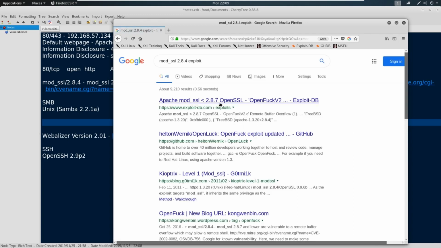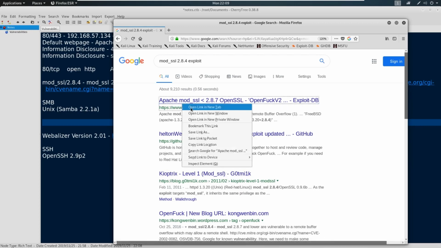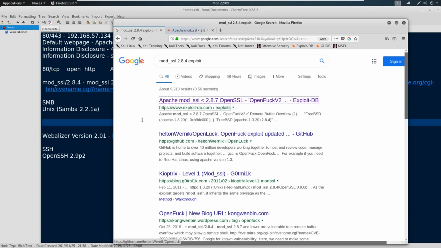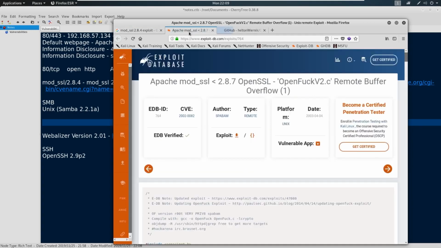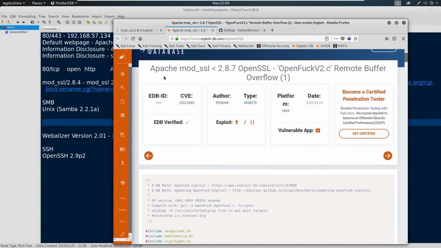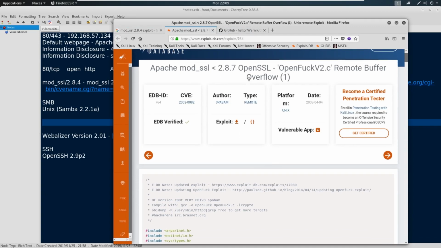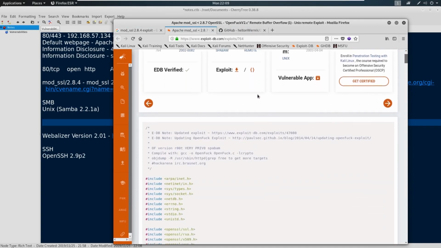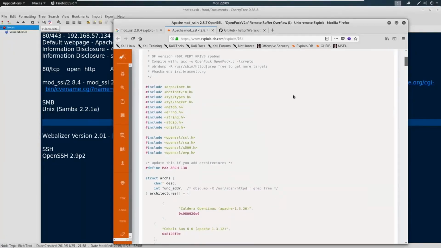Now, naughty words. We'll just call it OpenLuck, okay? And you can see, don't cheat, Keyoptrix is coming up as well. But we're gonna go ahead and just open this Apache mod, and then we're gonna also open this GitHub one. And I'll cheat a little bit and tell you why here in a minute. So, Apache mod SSL, less than 2.8.7. Scroll through here, and it just has the code for us.